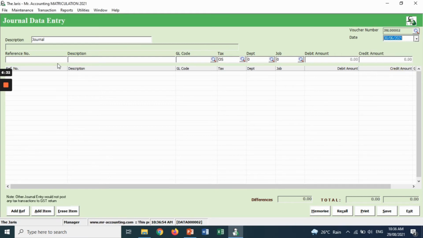And we have to record the reference. The reference must start with OB. OB represents opening balance, slash 1st of July, slash 2021. I just write down the date because this is the opening balance for the month of July 2021. And we just write down the accounts incurred.